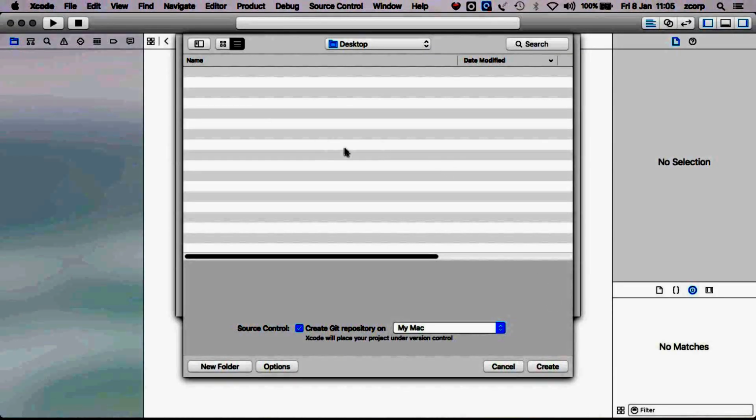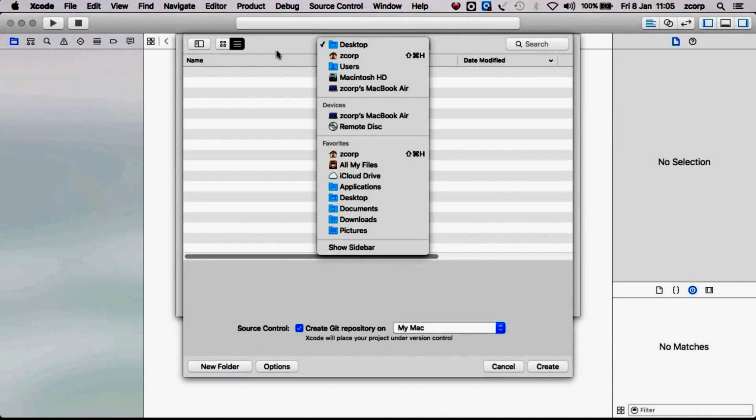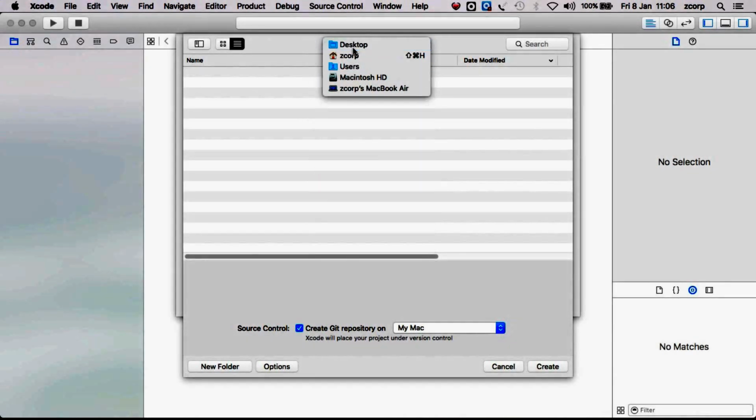Okay, now this next part will be asking you where do you want to save your Xcode project. All right, so what you want to do is save it to more than likely the desktop. Okay, so I'll leave it as desktop. If yours is not desktop, if it's documents, you can simply click on the drop down list here and change it to desktop so that it's saved to your desktop.